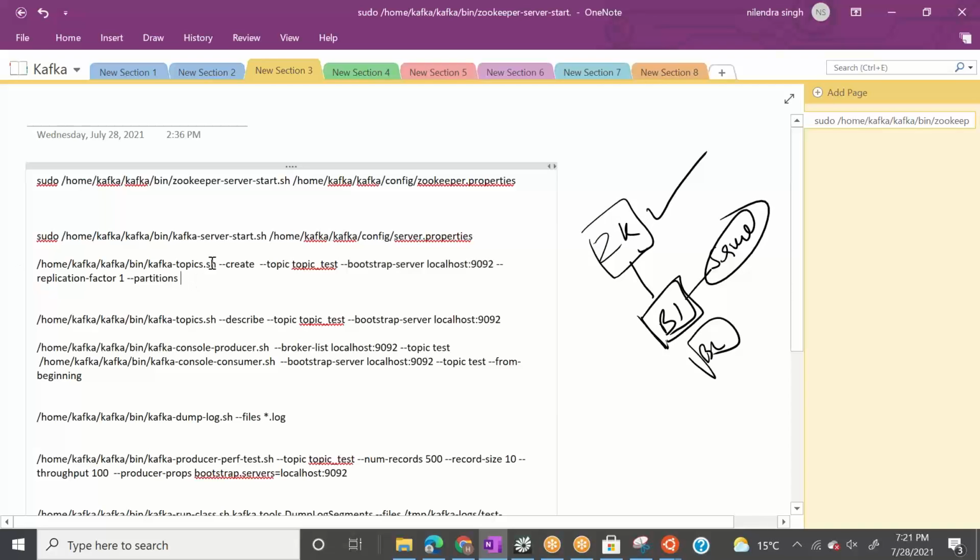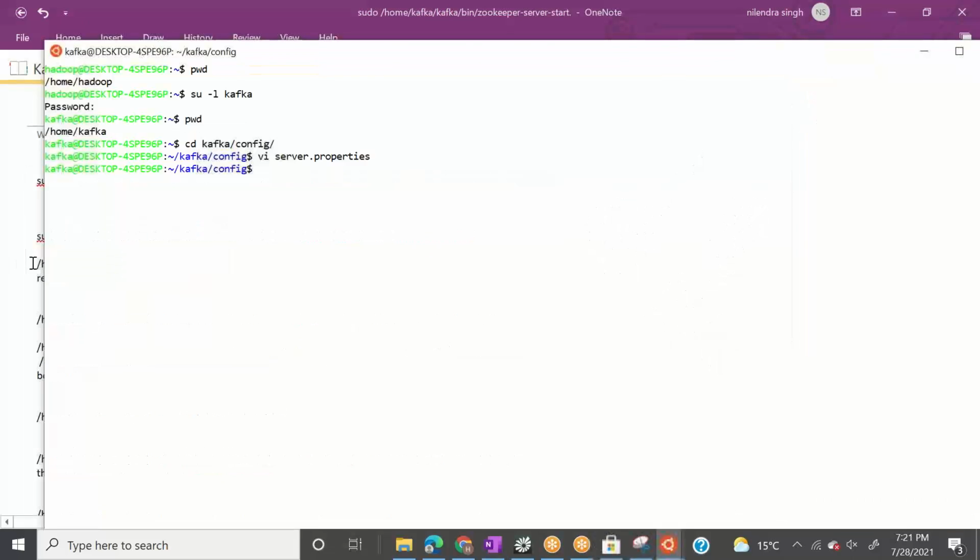We want only one partition because we have only one broker. Simple. We want the replication factor as 1. So let's try to run this. And let's say we want to create a topic called first_topic. So this command is clear, right? In fact, when I paste it, I'll explain it again. So this is my shell script kafka-topics.sh. I'm using the create flag. I'm using topic to give the topic name. I'm giving the address of my broker, and then the replication factor is 1 and partition is 1.